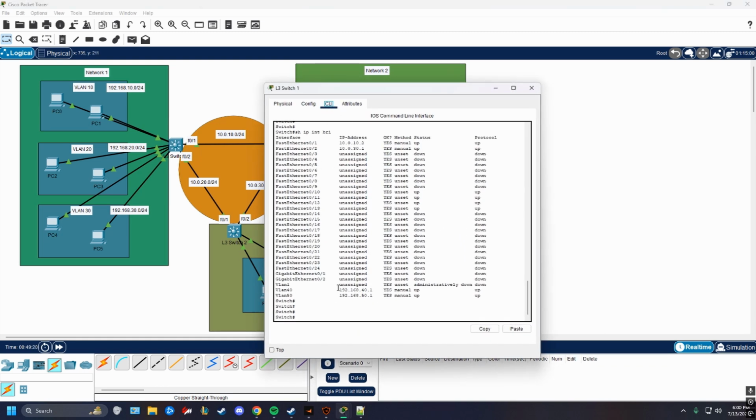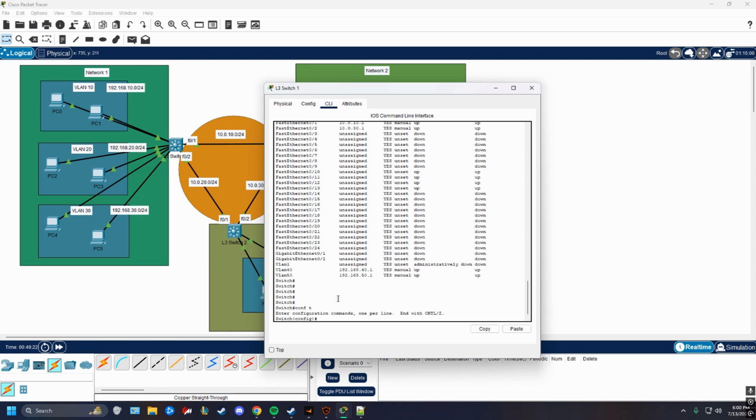Now we're going to go on switch 1, go into configuration, and enable IP routing, and then go into router OSPF 1. Then we're going to create the router ID 2.2.2.2, and same process for switch 2 now: config t, IP routing, router OSPF 1, and router ID 3.3.3.3.